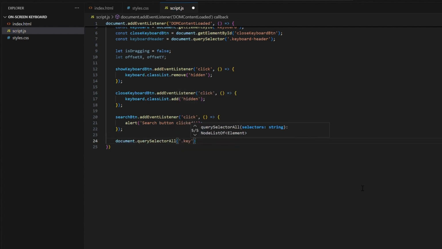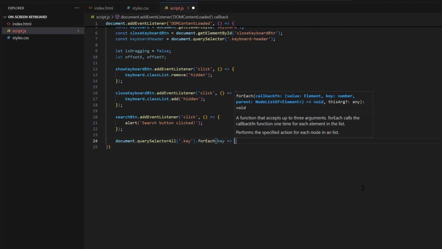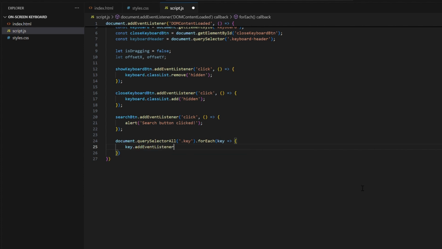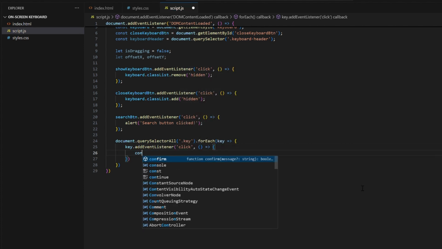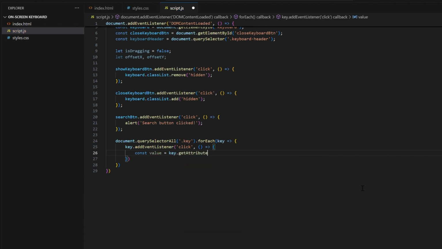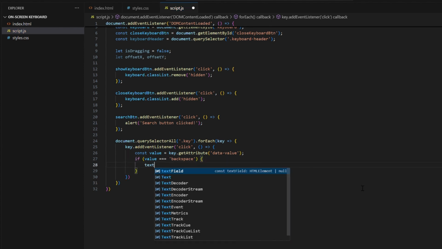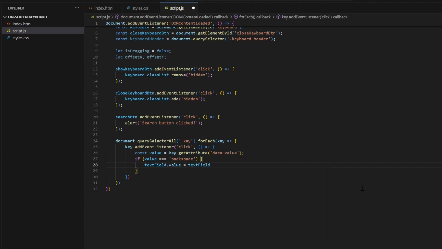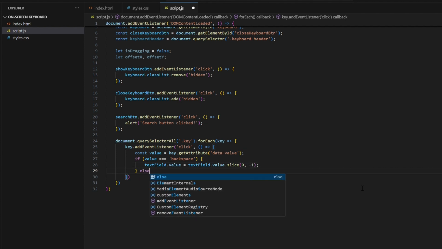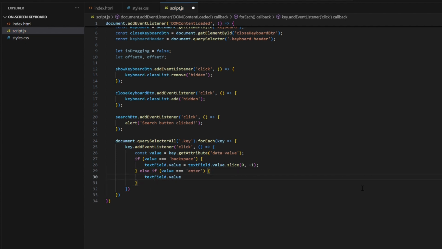Select all elements with the class key and attach a click event listener to each. When a key is clicked, retrieve its data value attribute. If the value is backspace, remove the last character from the text field. If the value is enter, add a new line character to the text field. Otherwise, append the value to the text field.